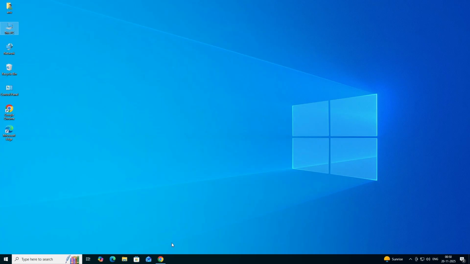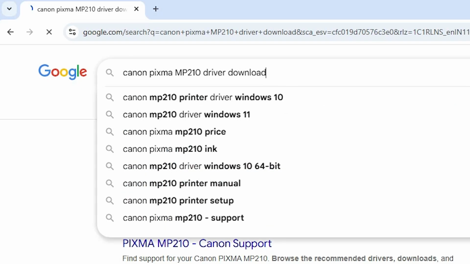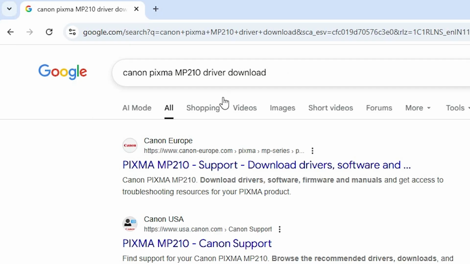Go to any web browser that you like. I am going to Google Chrome and here type Canon PIXMA MP210 driver or printer driver download and hit enter key on your keyboard. First link is from the Canon Europe. Go to canoneurope.com PIXMA, then our printer name MP210 support. It is the most important link. If you do not find it at this first step, find this link from all the search results. I find it in the first result. Okay, I open that link.